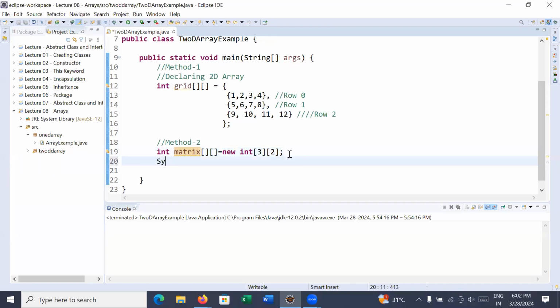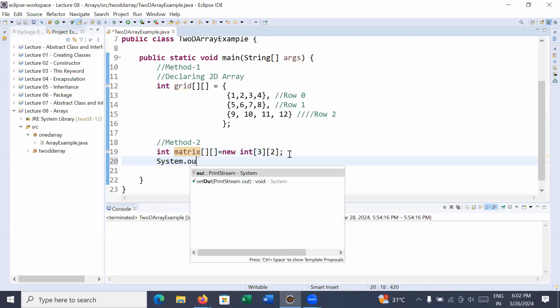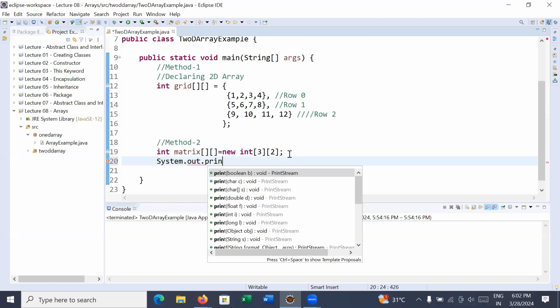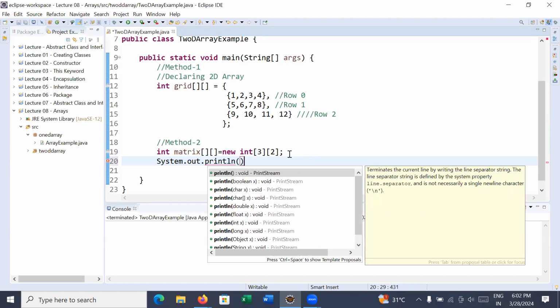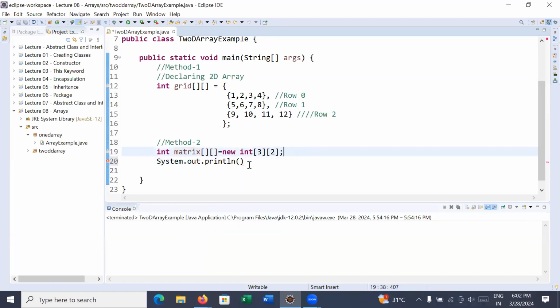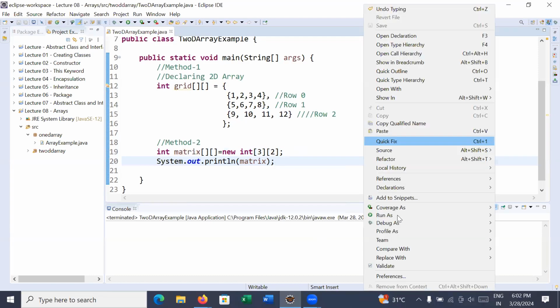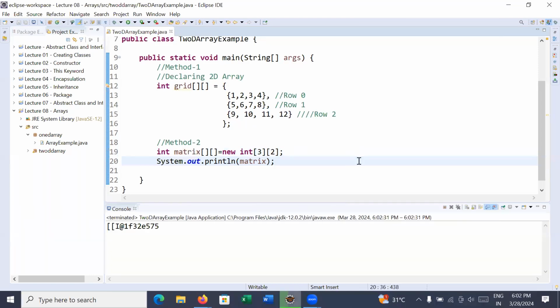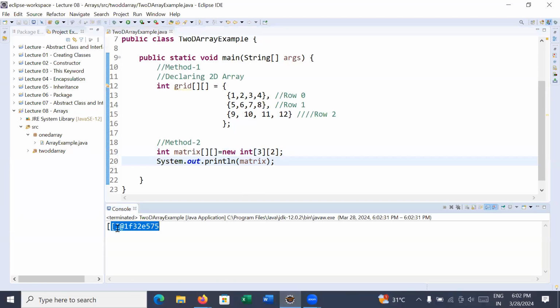Whenever you display some value inside it, because we don't have any value inside it, for example, you write System.out.println and I will write matrix. Whenever you display the matrix itself, let's see what the output will be. You run it and see the output. It will show some address of a two-dimensional array.